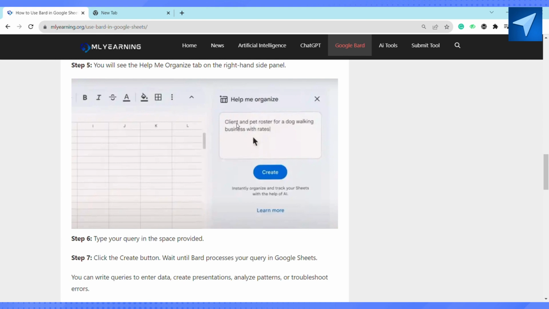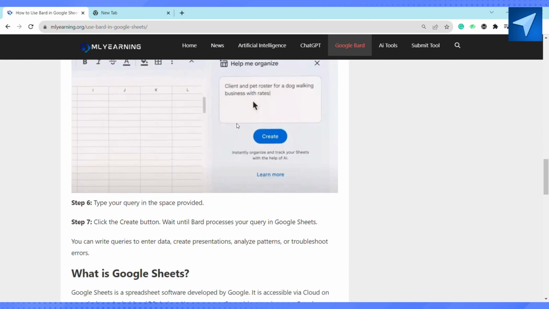You can write queries to enter data, create presentation, analyze pattern, or troubleshoot error. So this is basically how you will be able to use Bard with Google Sheet. So this is how simple it is to do it. So that is it for this video.